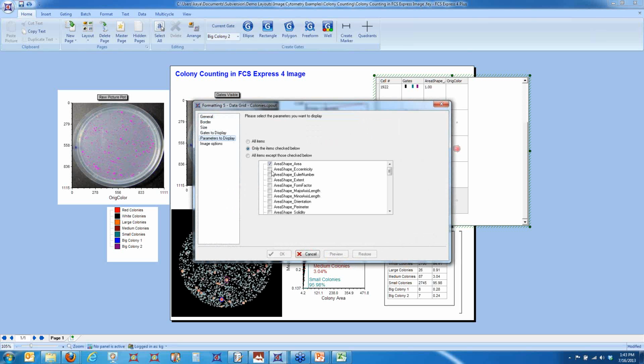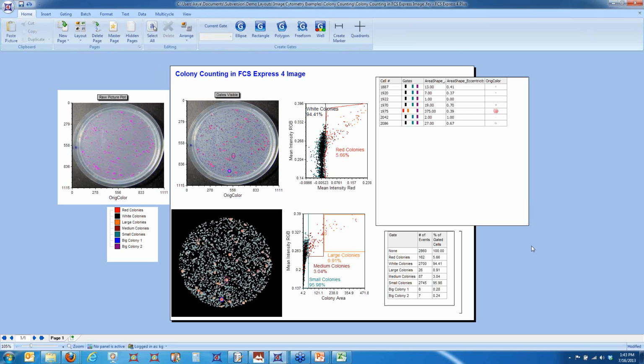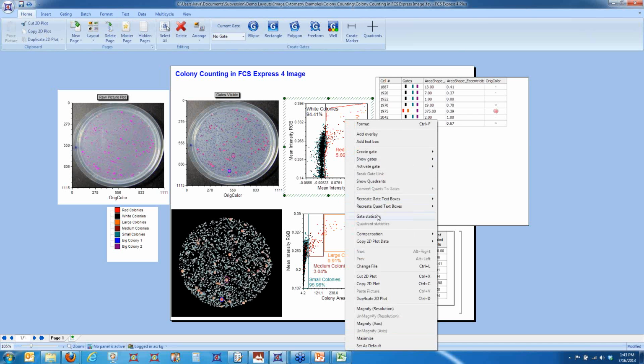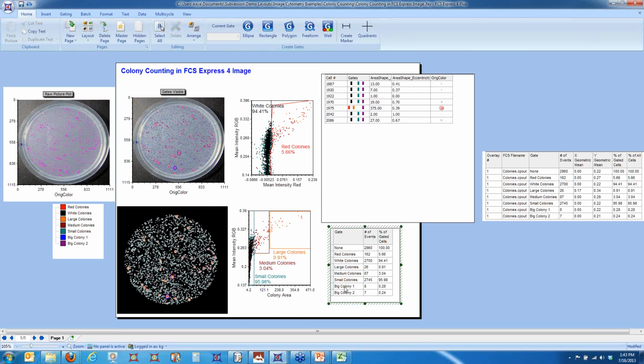So if I want to add eccentricity, okay, so now you see we have another column here for eccentricity. And again, it's really easy to get summary statistics off of your dot plots just by right-clicking and clicking on gate statistics. Okay, so here's a nice gate statistics window, and here's another one here that we formatted a little bit more nicely to be a summary. Are there any questions about what I've talked about so far, about this layout or any of the other layouts?